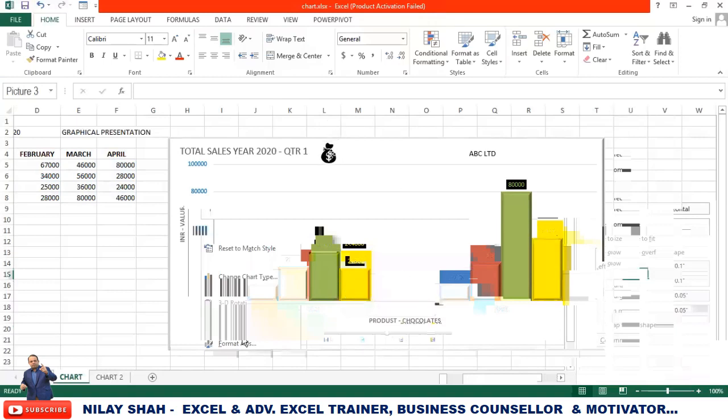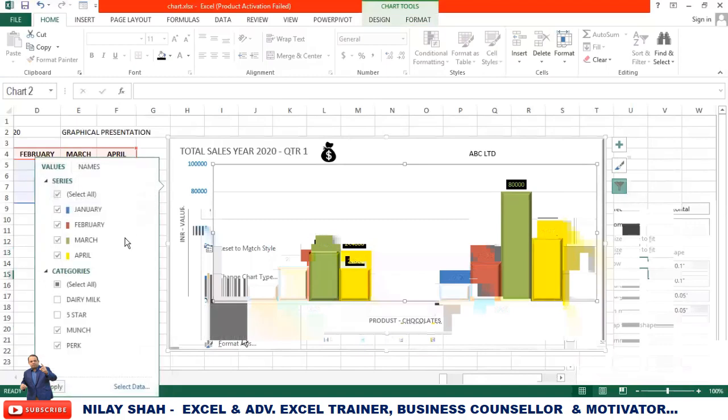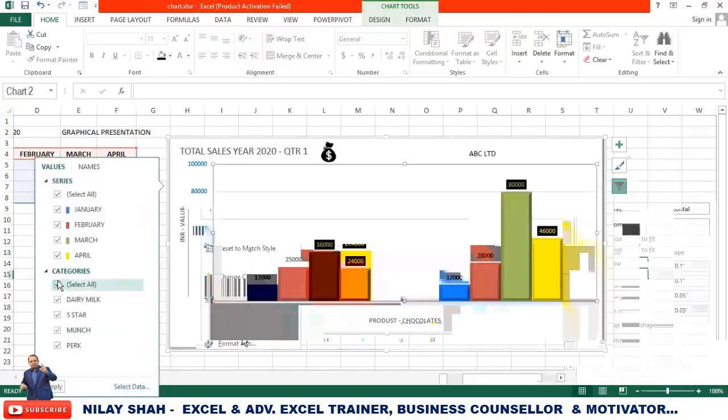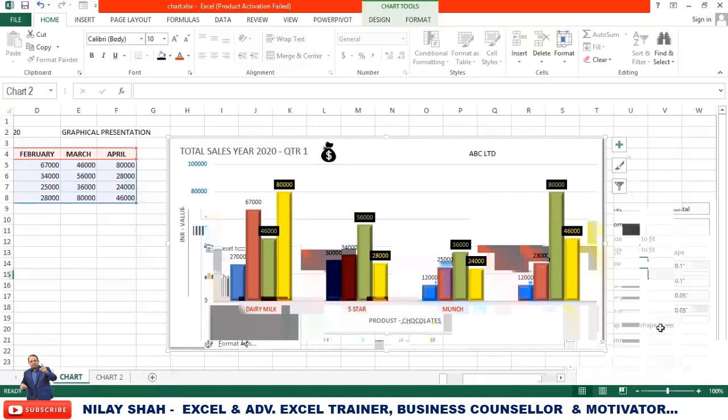So yes, guys, this is all about your chart, and hope this is good for you. You have understood the things, and if you want to understand more in chart, you can put your queries in the box.